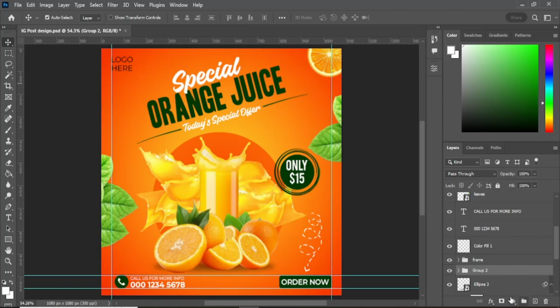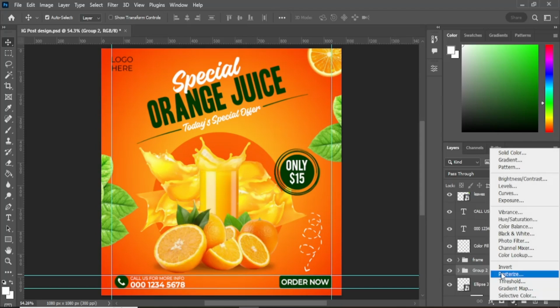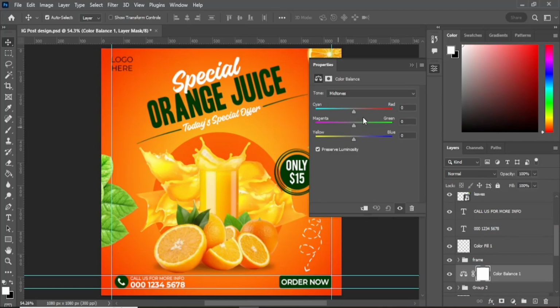Go to the adjustment layer right above the juice layer and click on color balance. So just to do some touches. So we adjust this at the midtones. You can see the midtones, the shadows. So just click on the midtones and give this a little bit of feel.